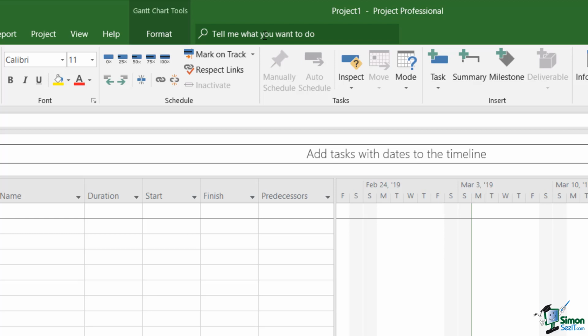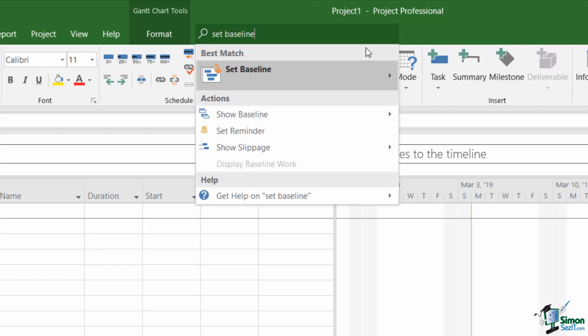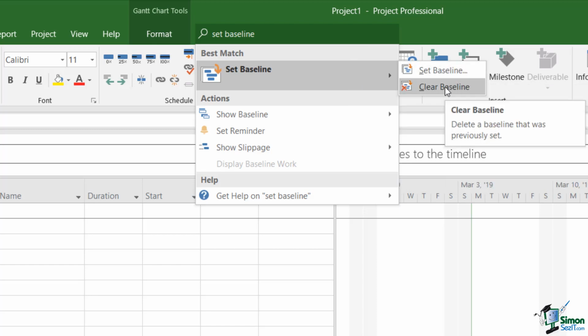Let's suppose that you want to set a baseline. Now, setting a baseline may mean nothing to you at all at this moment, but let me just click in that box and type Set Baseline. Now, as I do that, it recognizes all or part of what I'm typing, so it gives me some options. Set baseline, show baseline, set reminder, show slippage, and so on and so forth. As I do that, I may say to myself, set baseline, that's what I want to do. And then there's a little pop-out menu which says set baseline or clear baseline.